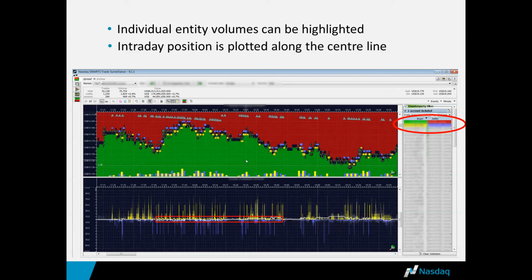Also, when you select a trader, you will see a white line plotted along the center point. Now this white line represents intraday position. Now intraday position basically is the sum of all the buys and sells from the start of the trading session. It doesn't take into account any prior day position, it doesn't take in any position information ahead of the start of the trading day, it is simply reset.